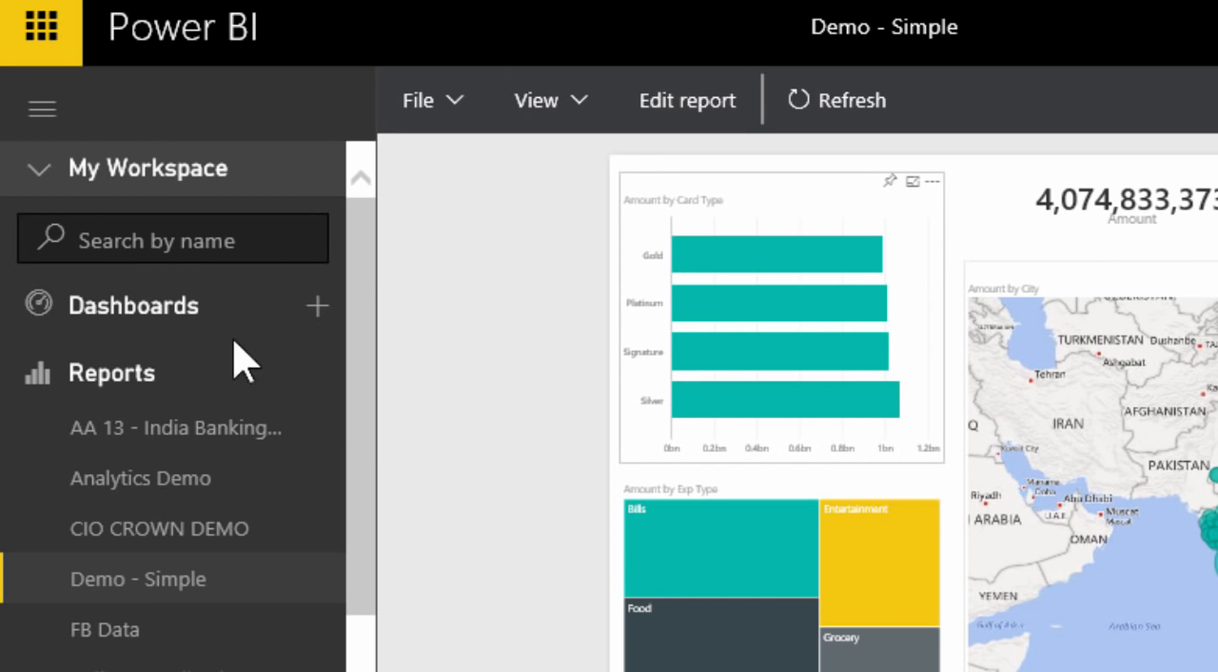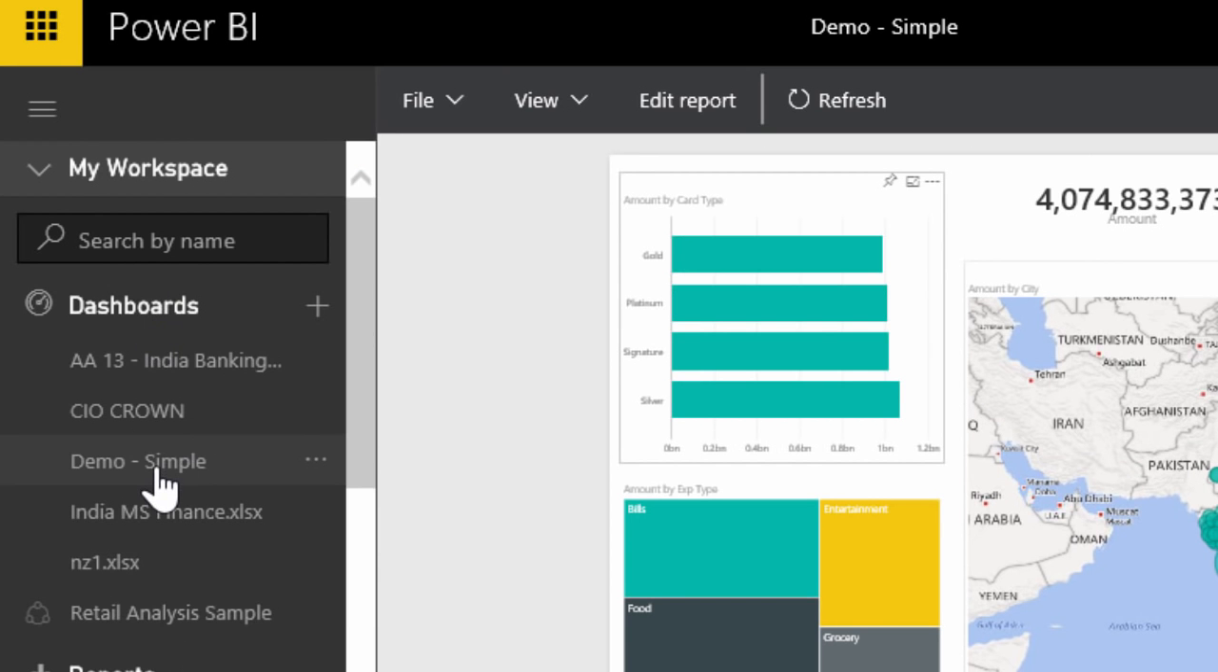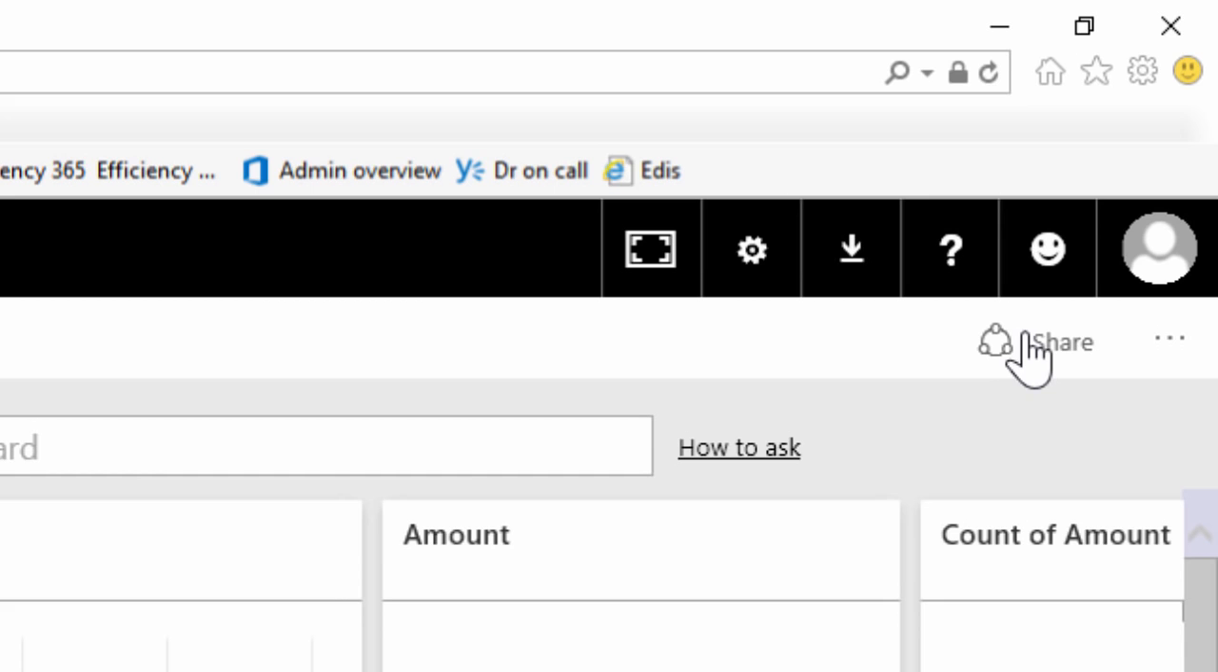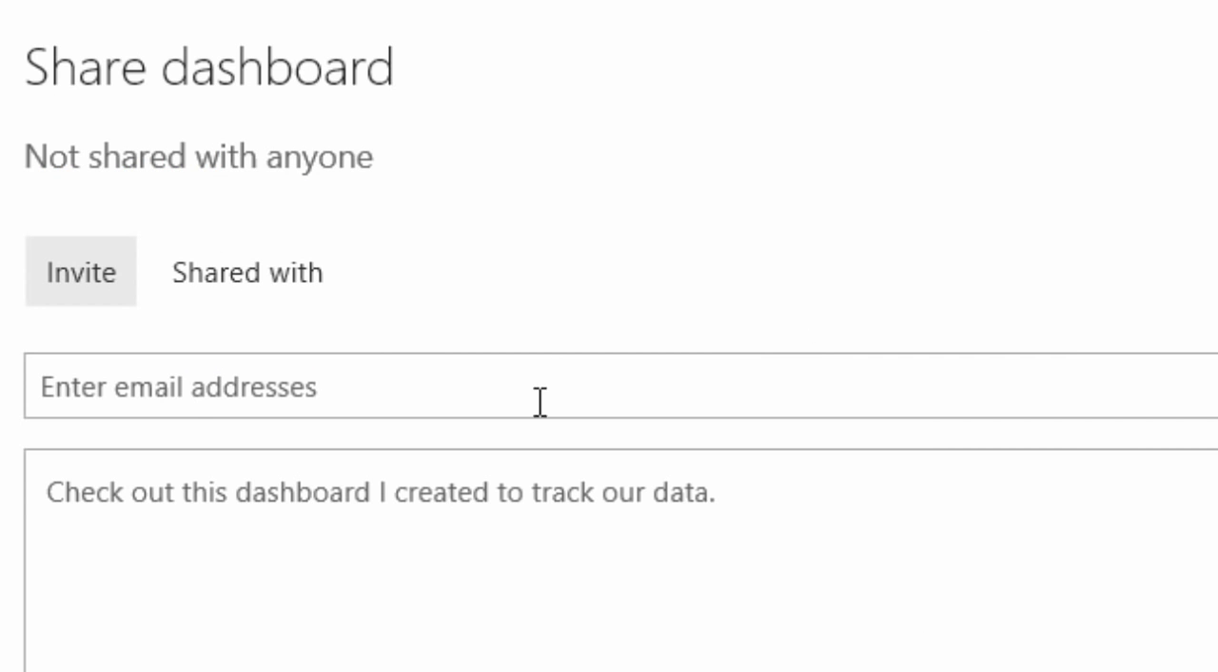Now let's go back to our dashboards and see what has happened. We have a new dashboard called Demo Simple, and you'll notice that whatever we had earlier has been added here. Now a dashboard can be shared. So you'll get a share button here, and I'm going to share it with a colleague of mine. This person must have a Power BI account in order to view the report.